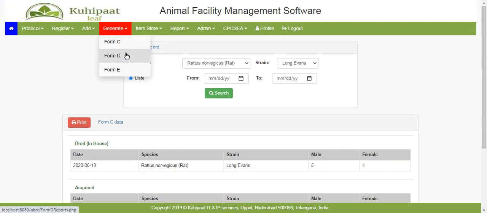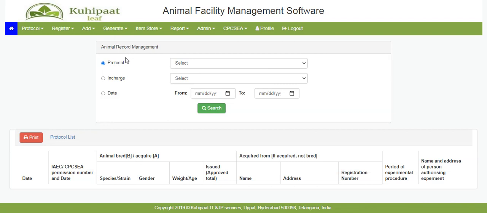Now coming to Form D, it will show you different columns. This is similar to the Form D. This is the Form D. You can filter it by using protocol, insert or date.